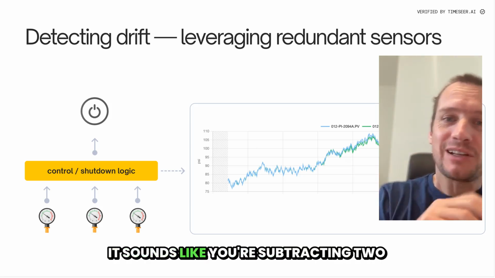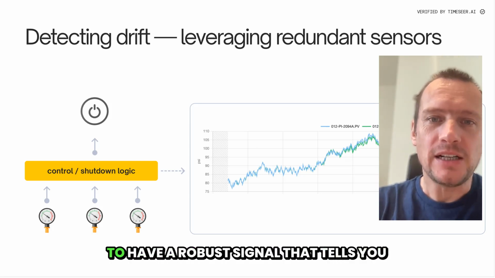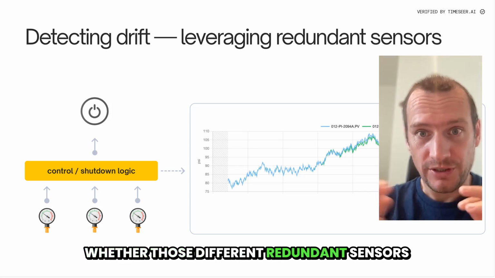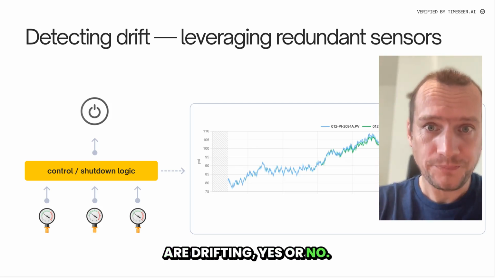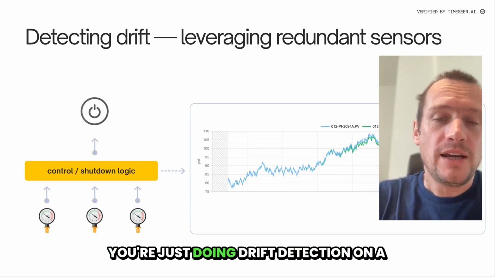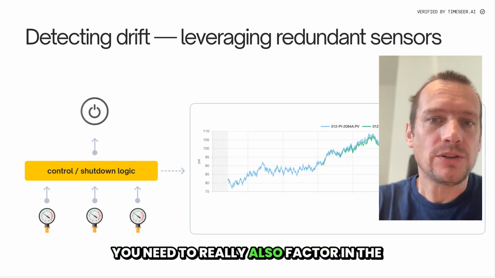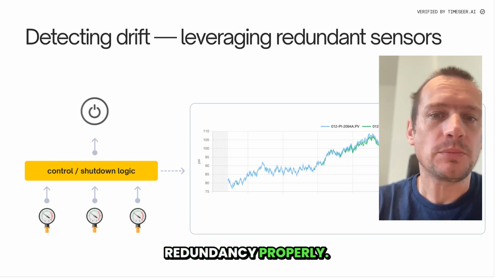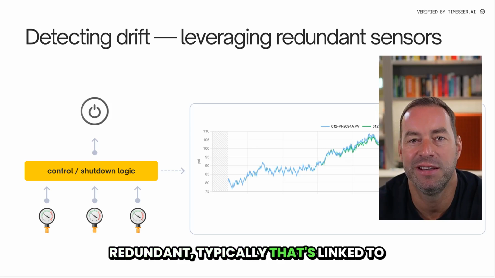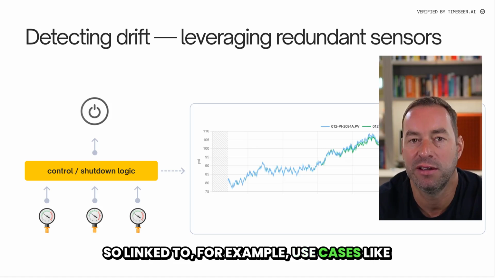That sounds really simple. It sounds like you're subtracting two signals and you're looking whether they're the same or not. In practice, it's more tricky than that to have a robust signal that tells you whether those different redundant sensors are drifting, yes or no. But it's certainly something that you need to consider as a special case, because if you're just doing drift detection on a single sensor, you're not leveraging all the information you have. You need to really also factor in the redundancy properly. When measurements are implemented redundantly, typically that's because it's important, the measurement needs to be accurate. So it's linked to, for example, use cases like safety loops.